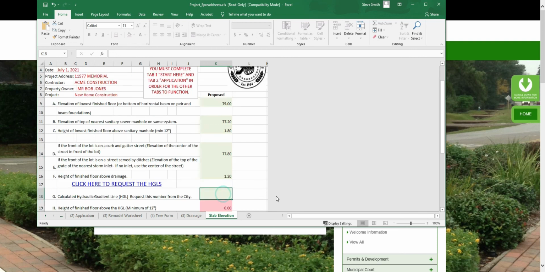The next question is, what's the calculated hydraulic gradient line? Now this is a number that the city will provide you, and if you have not received it, you can click this area here where it says click here to request the HGLs, and this will generate an email back to the city to ask the city to calculate those numbers for you. So we're going to say the HGL calculation in this example is going to be 77.